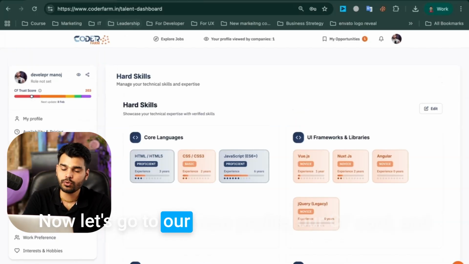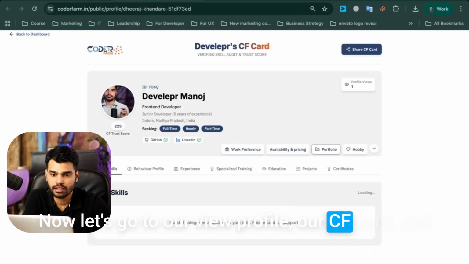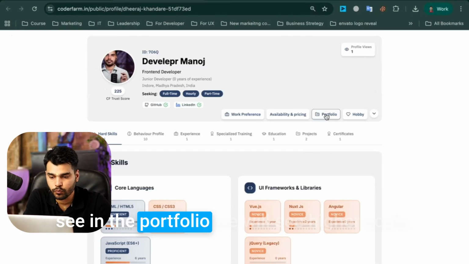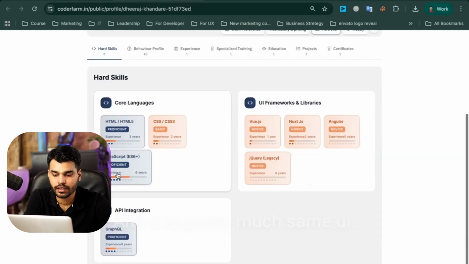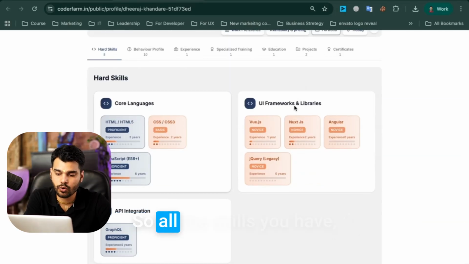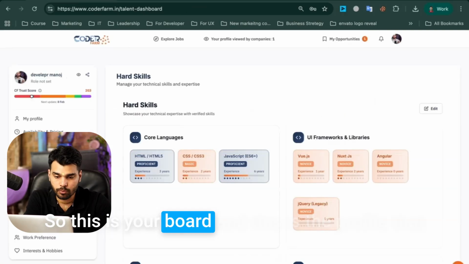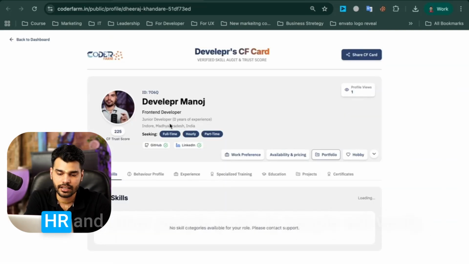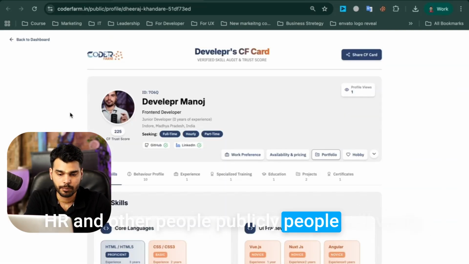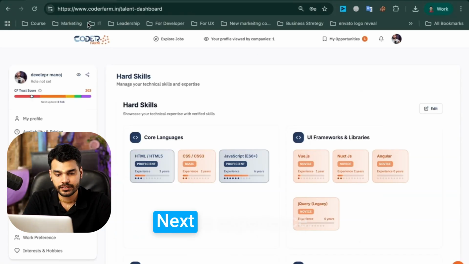Now let's go to our view profile, our CF card, and see in the portfolio we will see hard skill and it is pretty much the same. So all the skills you have will be available here. So this is your board and this is the profile that HR and other people, publicly, will verify. People will see. Next is experience.